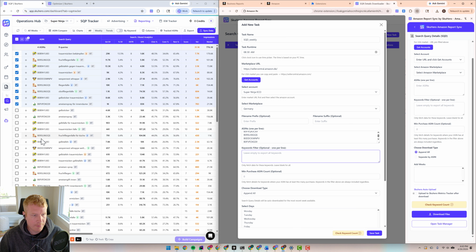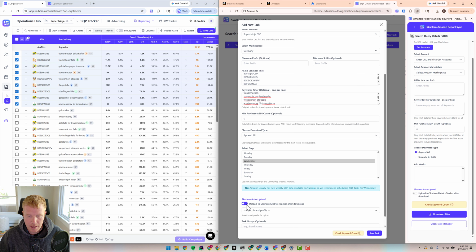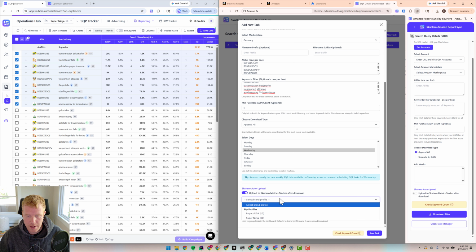I'm going to go ahead and grab these 9. I'm going to hit copy and paste them right here. So those are my keywords. You can also use this minimum purchase filter as another way to streamline it a bit, but I typically just like to put in the keywords I care about. All right, and then for the task, you're going to do the same day as the search query performance data, which I like to do Wednesday, and then make sure you've got the right profile.